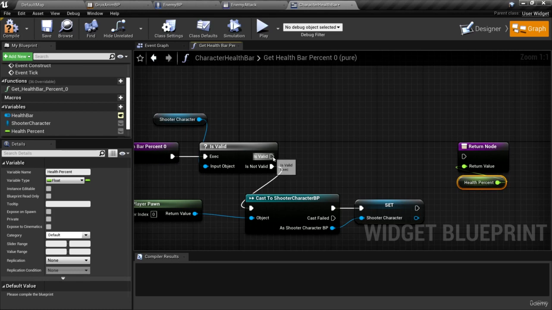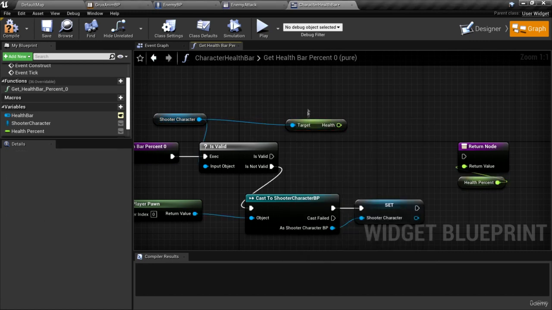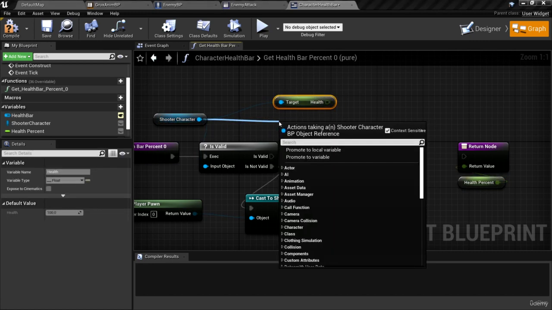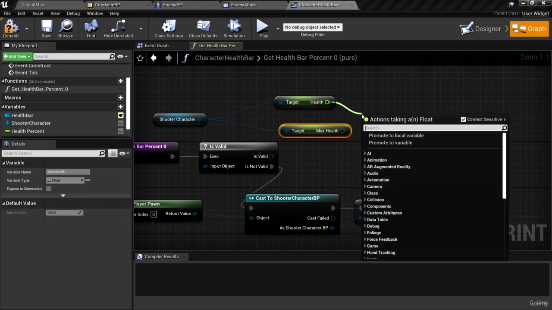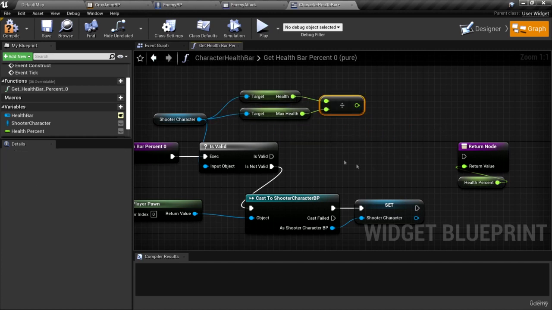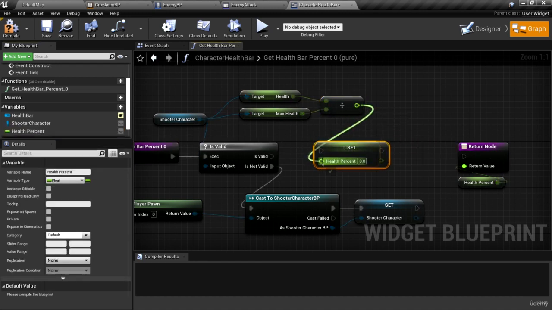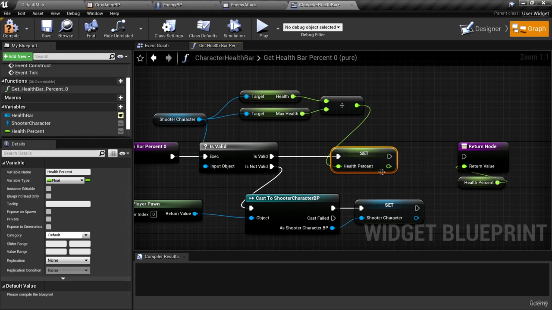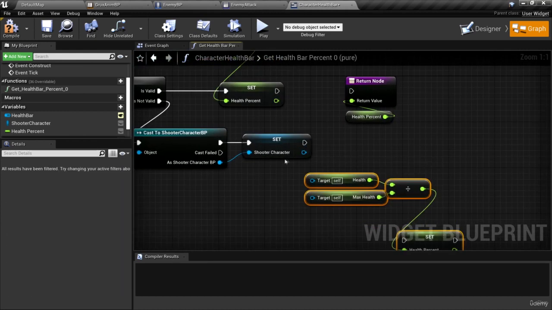Now I simply need to set health %. So for the isValid case here, I'm going to drag off of shooter character and get health and also get max health. And I'm going to divide health by max health to get a fraction that represents the fraction of the health bar that we need to set. So I'm going to drag out a setter for health % and set it equal to the result of this division.